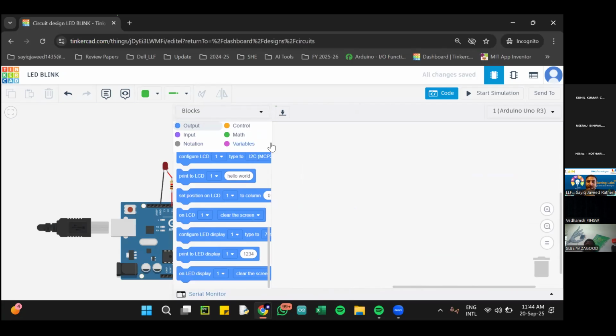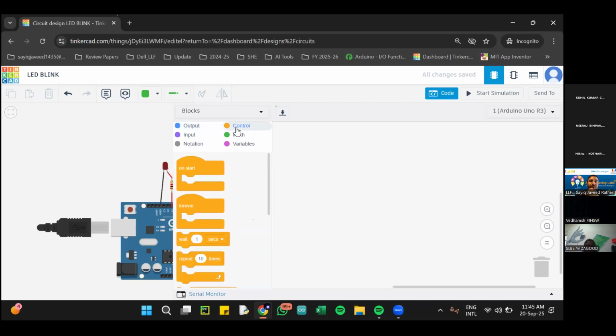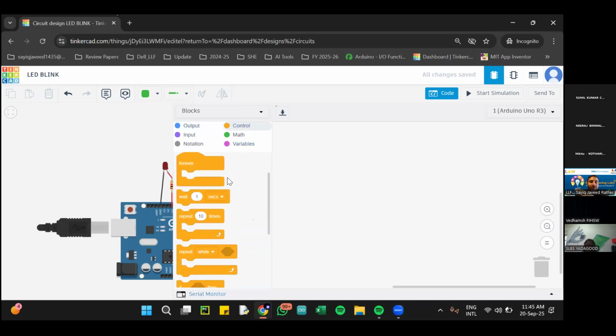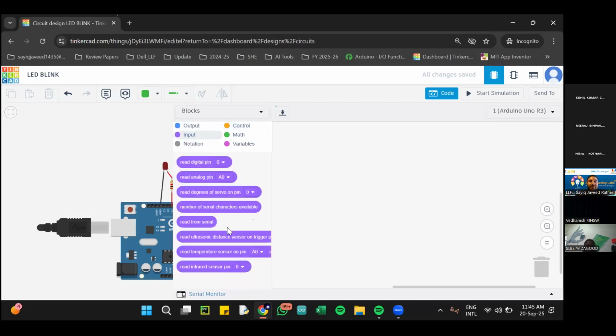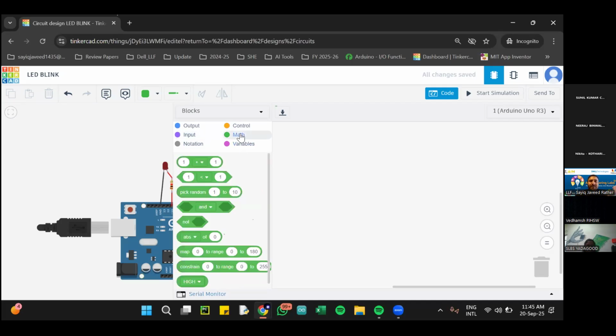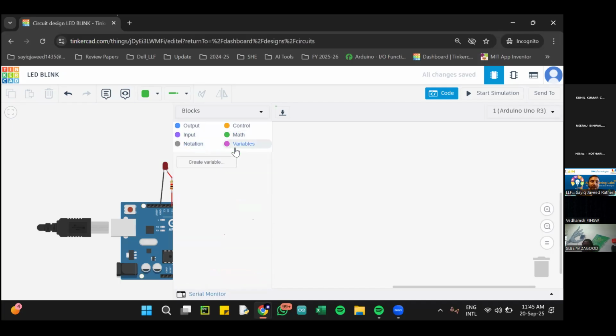For example, if I'll be checking about this output, you will check out different palettes over here. In control, if you are going for some kind of logic, then you can find your logic blocks over here. You want to put some input values, you can see over here there are different input values. Exactly as in mathematics, you want to put a logic. For example, a is less than b, or b is greater than something, you can put over here. And if you want to create a new variable, then you can create over here. We will definitely put up an example wherein we will be creating a variable.